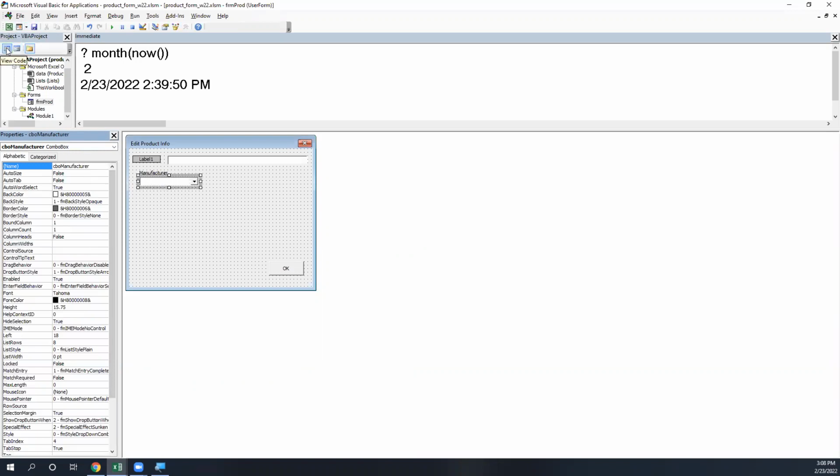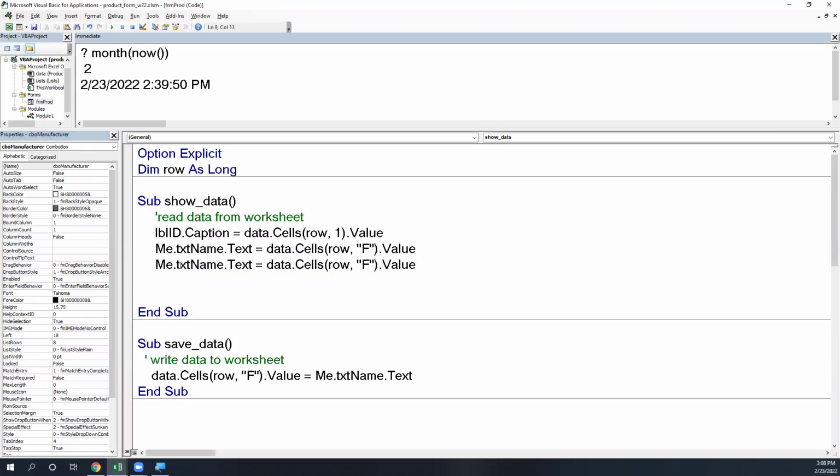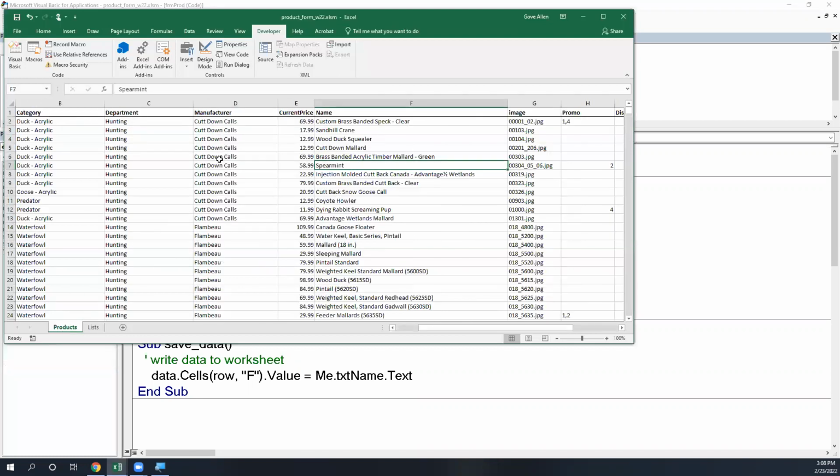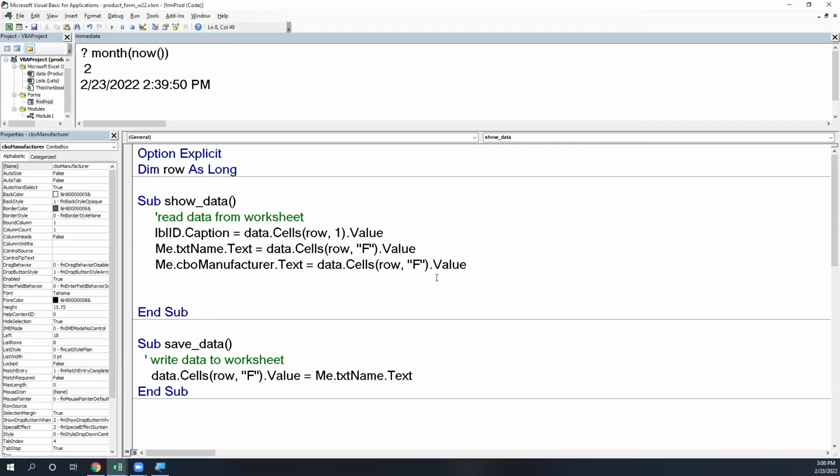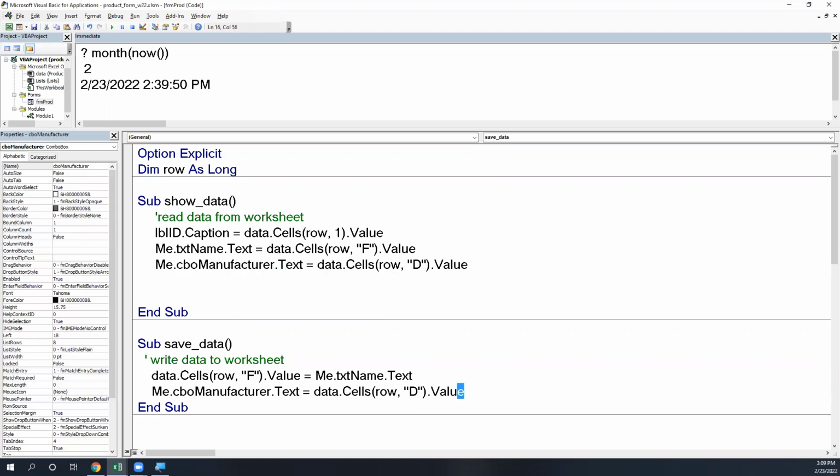Now I'll go back to my code, and instead of me.text.name, I'll do me.cboManufacturer.text equals wherever the manufacturer is. Where is the manufacturer? It is in column D. And in fact, I think I'm ready also to write the line to save this one. I just have to reverse the order of these.